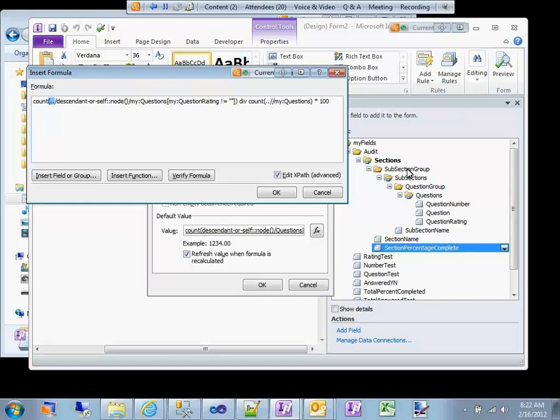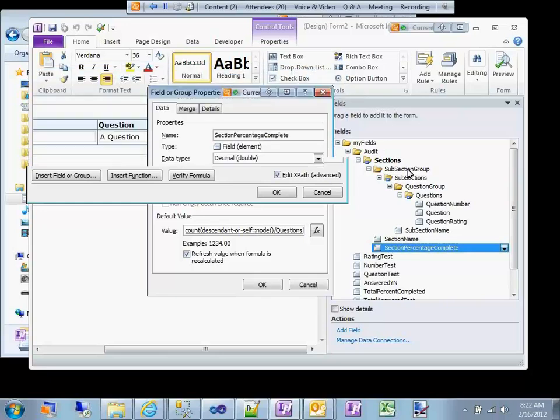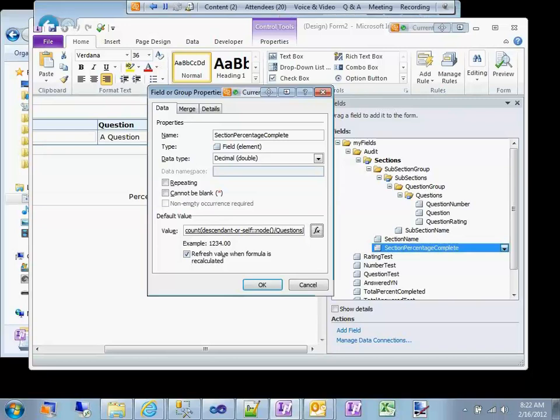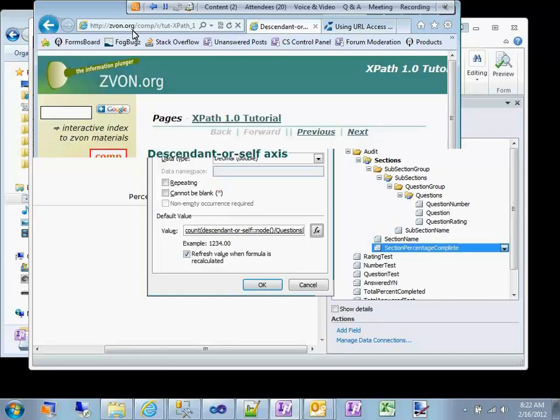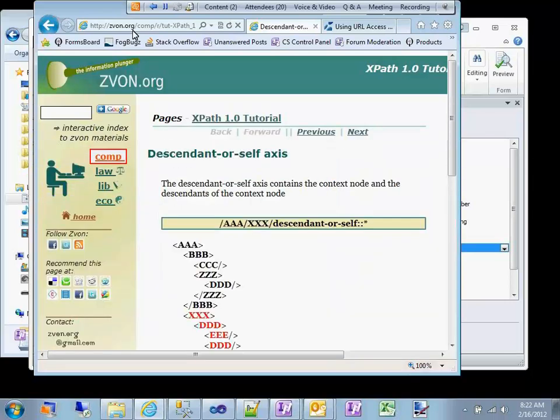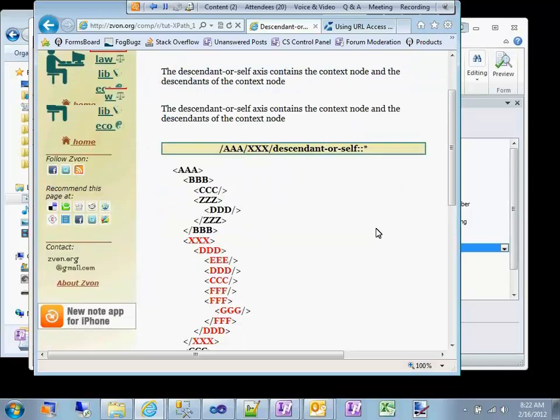And this is the point where I wanted to show you that XPath tutorial. It's at zvon.org, and what I like about this one is when you're trying to understand a piece of XPath or a function that's unfamiliar to you. This one, for example, is for the descendant or self axis, and it explains it contains the context node and the descendants of the context node. You're like, well, whoop-de-doo, what does that mean?